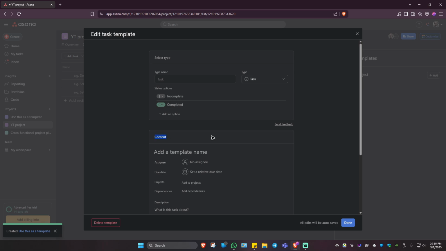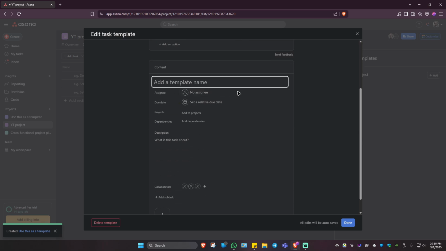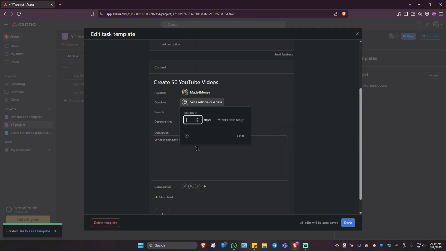Now in here under content, we have add a template name. Just go ahead and type in the specific task. For example, create 50 YouTube videos. All right. If you want to select an assignee, just click on this one right here and invite someone. Now due date, click on the calendar icon. And for example, this is due in 14 days. All right. Once that's done, just click away and it will be saved.